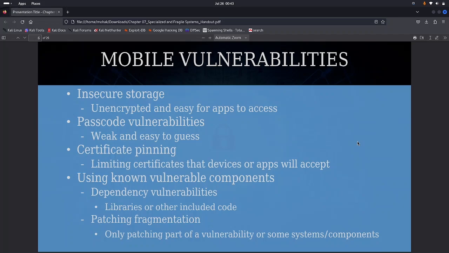then come some of the interesting parts, like insecure storage, unencrypted and easy for the apps to access. I'm not talking about you going to access the app. I'm talking about the apps going to access the inner structure. So now it's pretty much encrypted, but somehow it's unencrypted in most of the places.